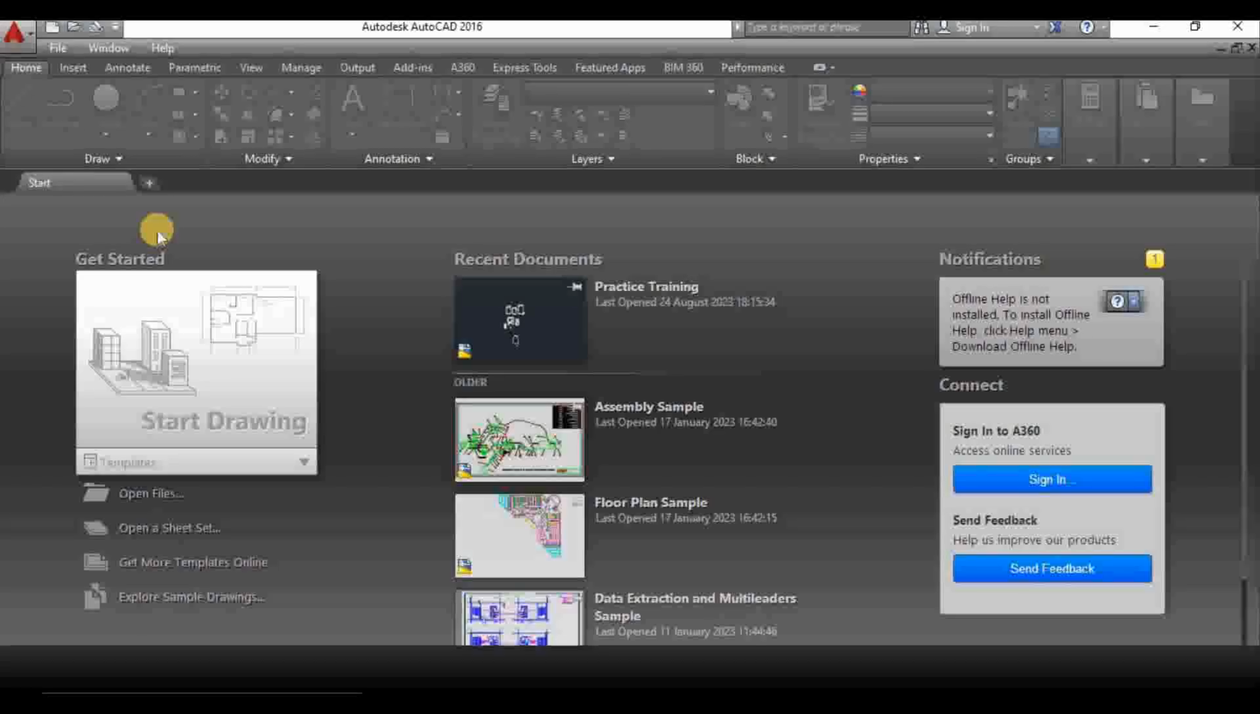In this video, you will learn about the user interface of AutoCAD. When you start AutoCAD, this window will appear. In this window, new drawings can be started from this button, Start Drawing. And if you have already saved drawings, you can open them by clicking on this Open File tab.